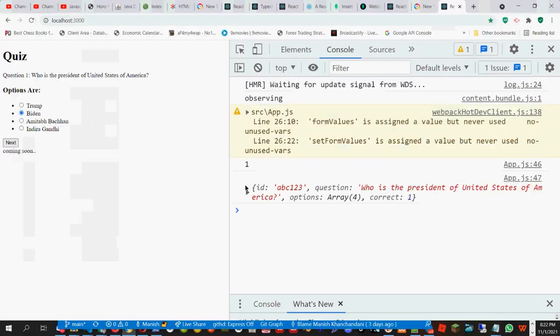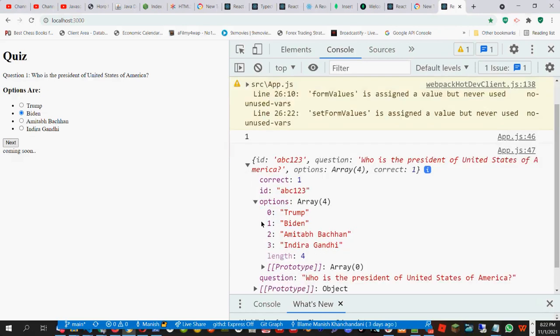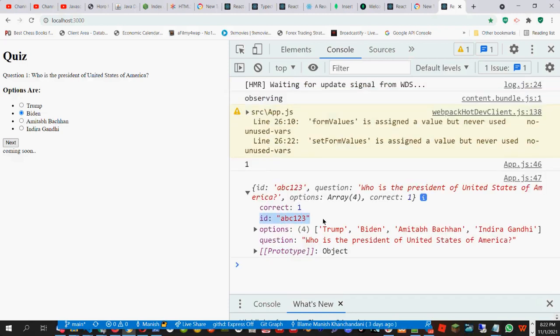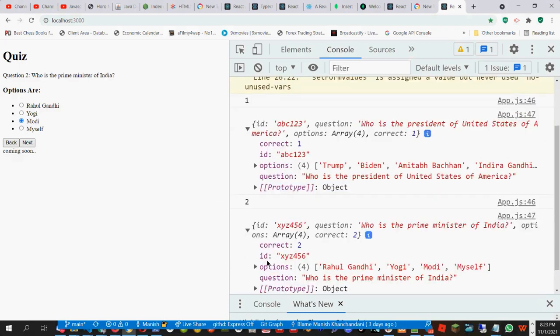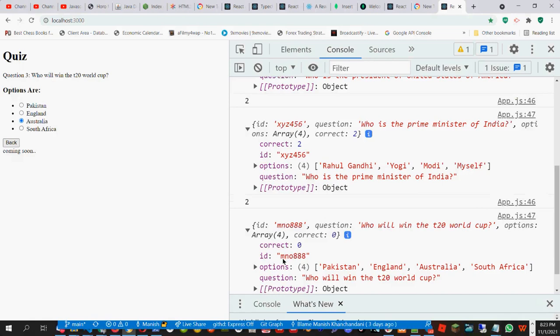So let me refresh. If I choose Biden, I am getting he has chosen 1 and the correct is 1, and so I have ID, question ID, I have the options, I have the question. Okay, let's go to the next page. Try to do it for next page, and I'm getting the information for the next page. If I go third page, I'm getting information for the third page. He has chosen 2. The correct answer is, for example, 0. Okay.